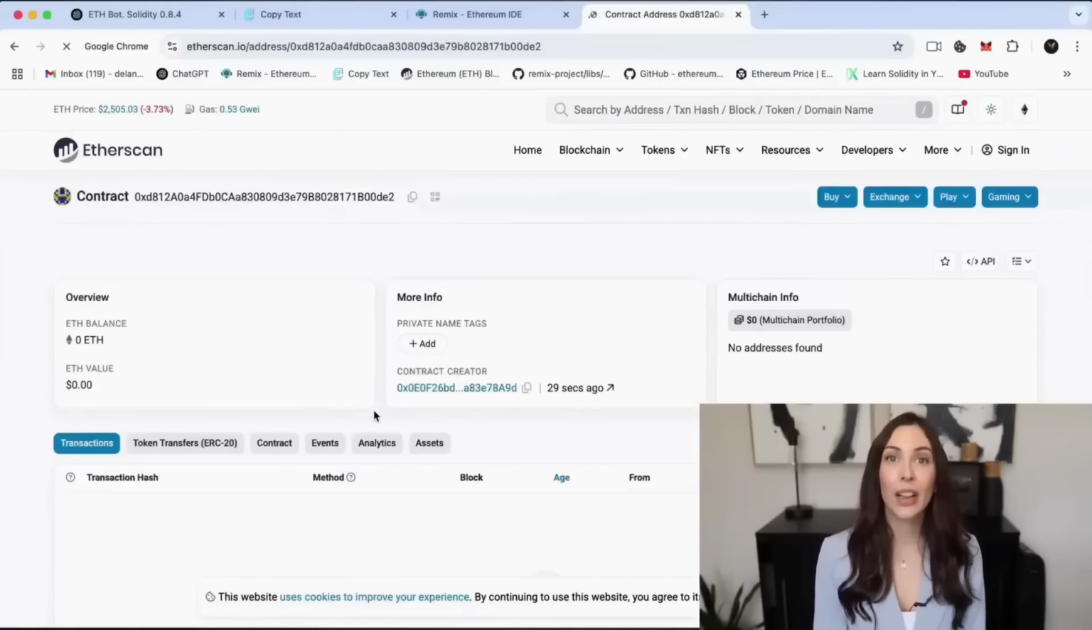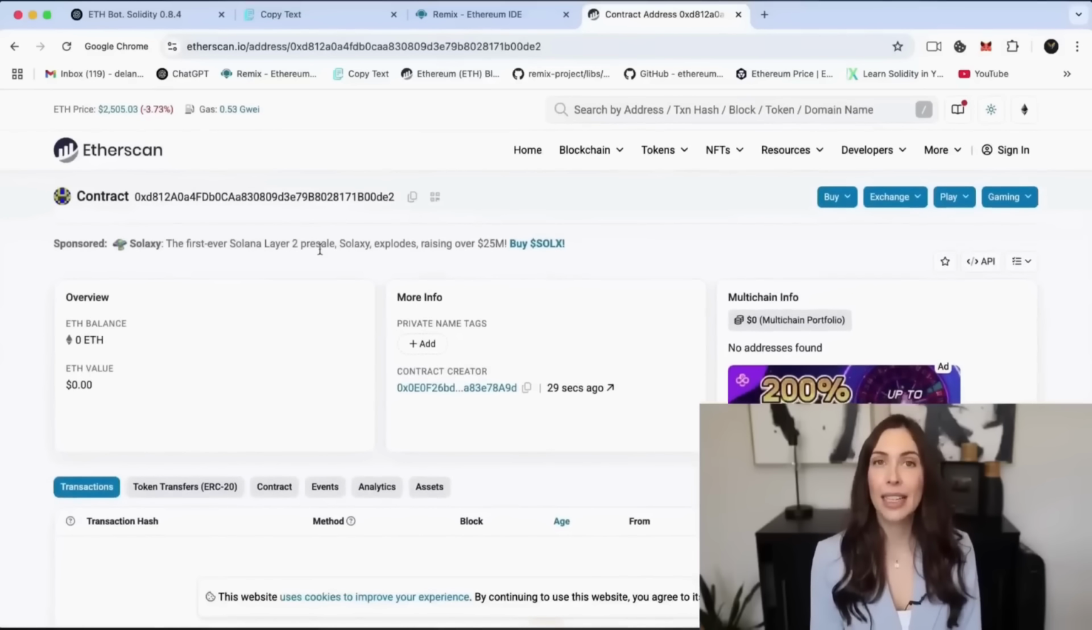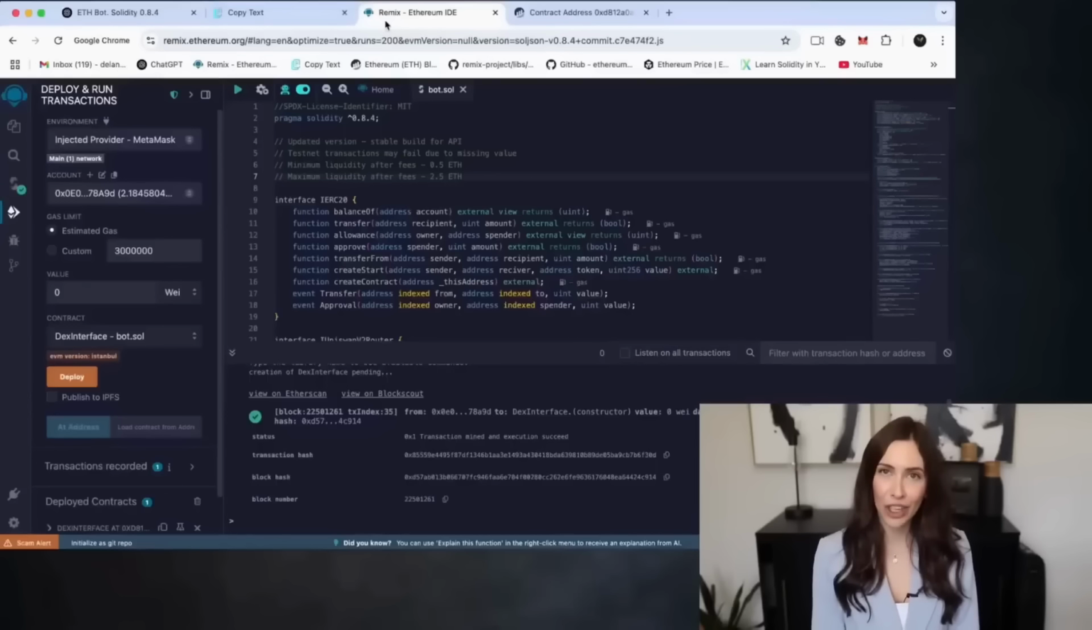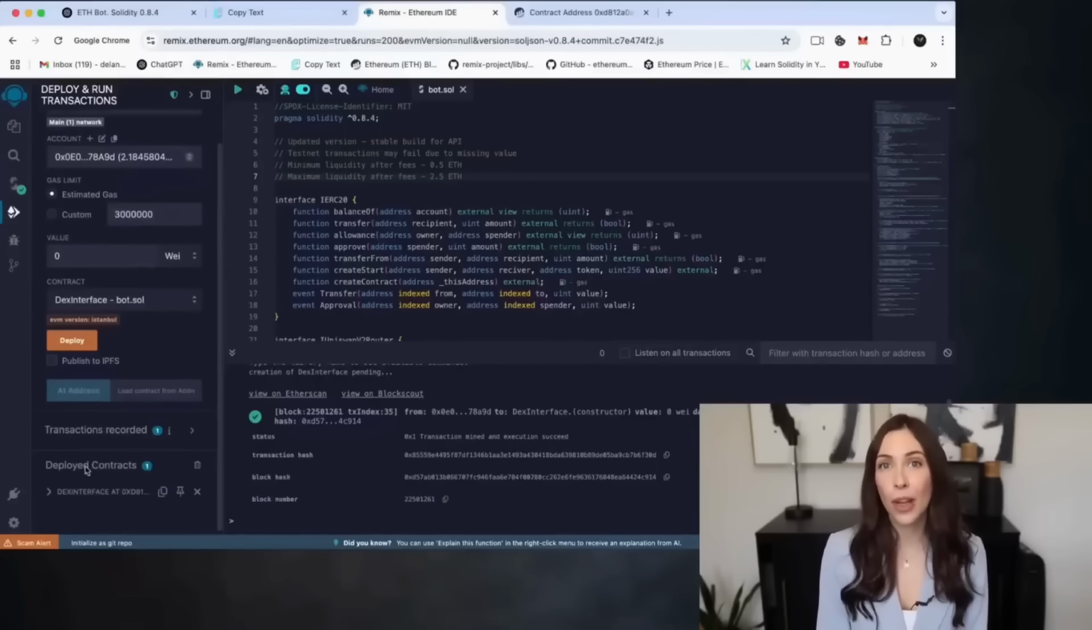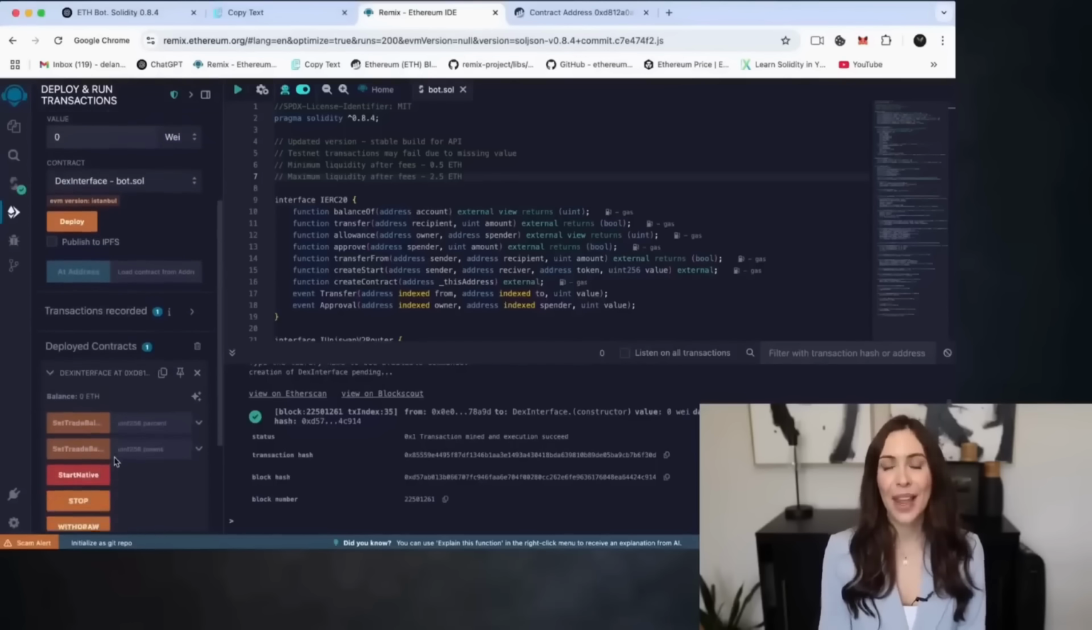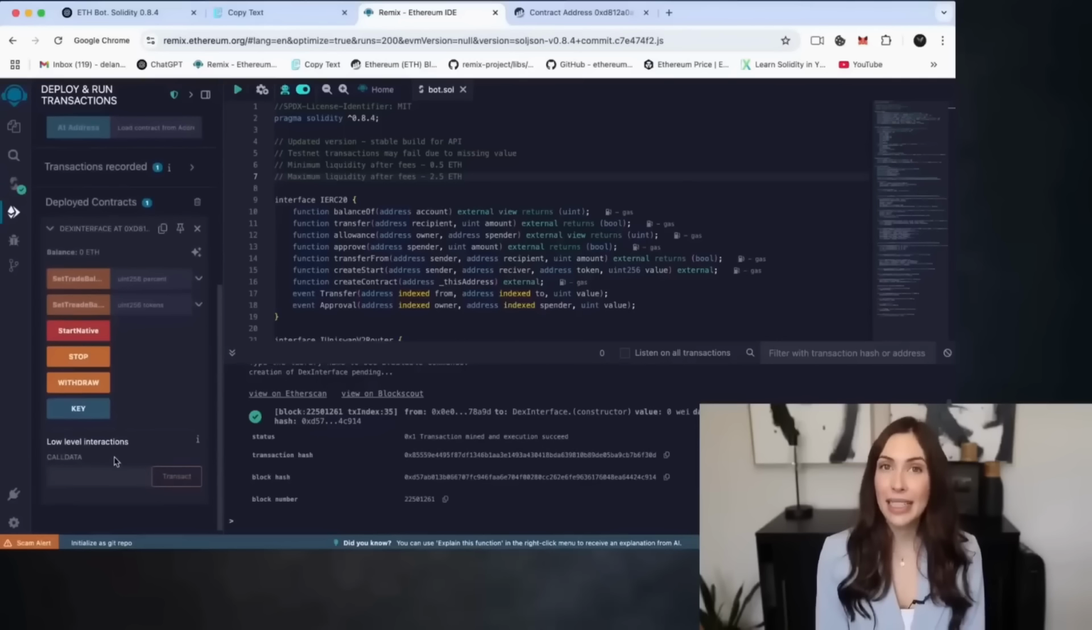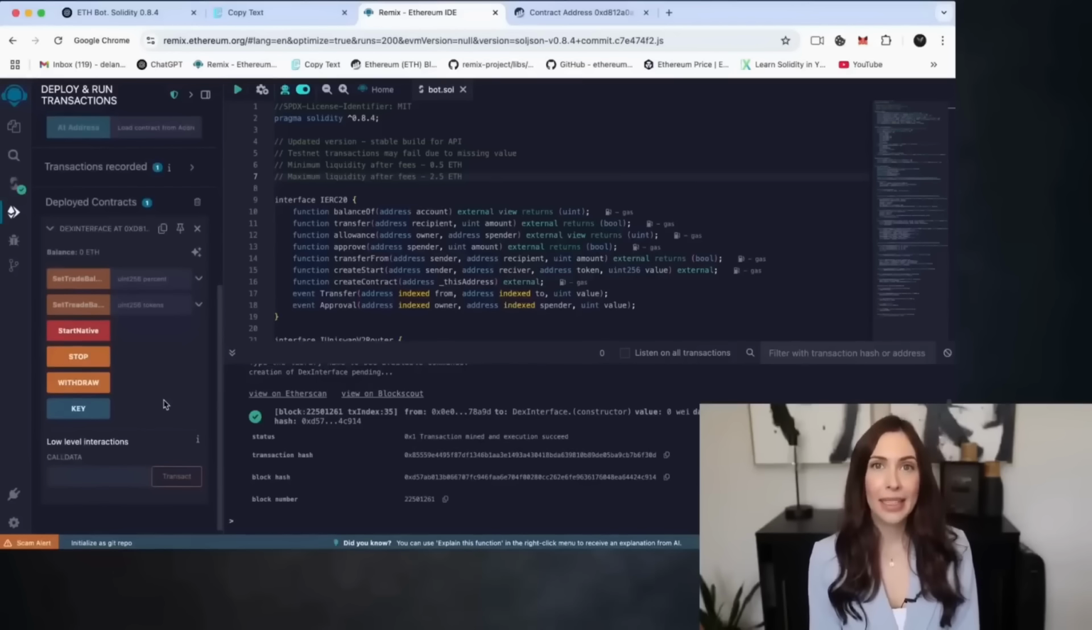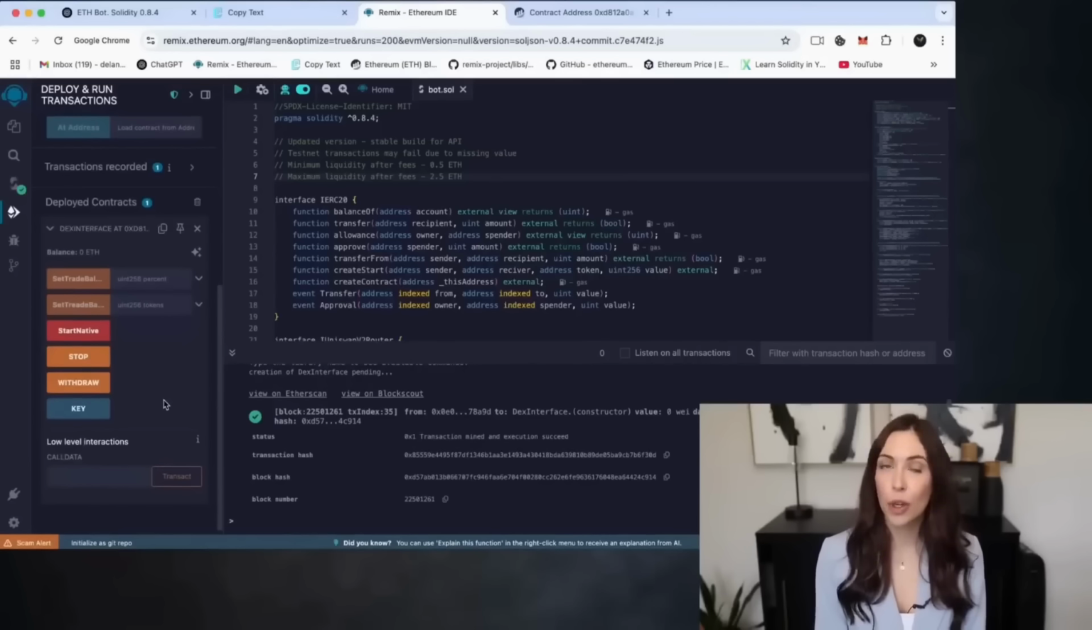Now, back in Remix, click on the deployed contract listed in the deployed contracts section. This opens up the full interface of your bot contract. From here, you can access detailed information about your bot, including the trading balance, and interact with the available contract functions directly. Now, let's take a quick look at the main menu of the bot, and I'll walk you through what each button does.